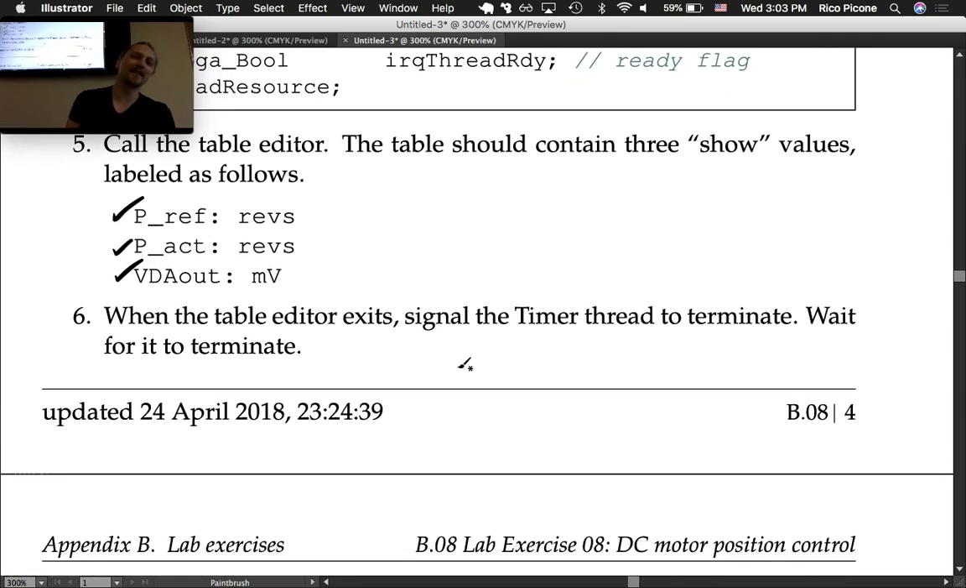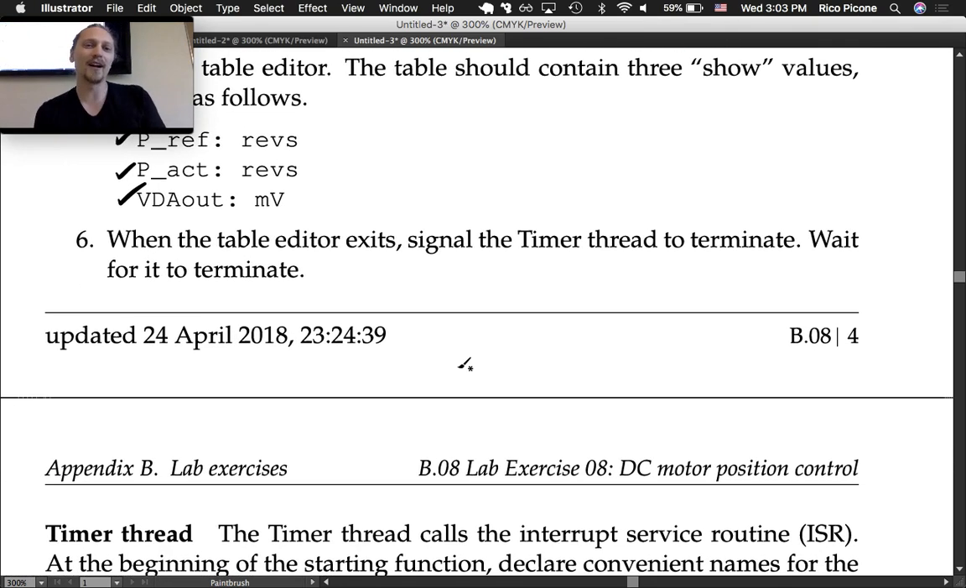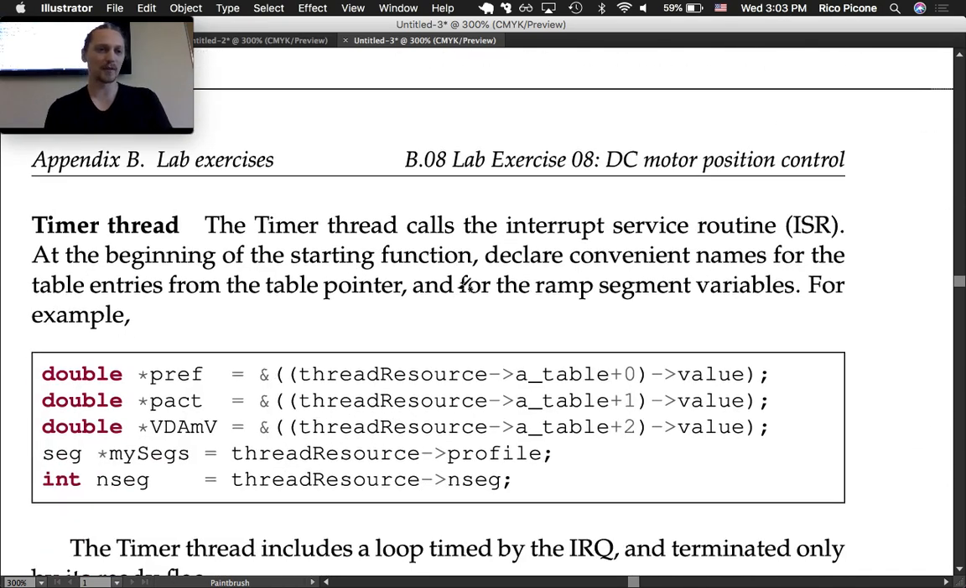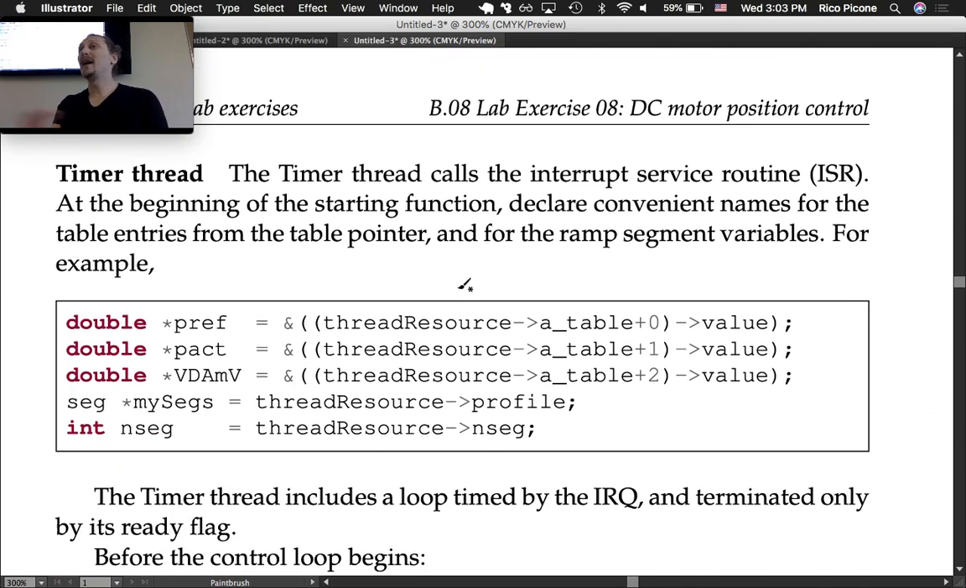When the table editor exits, signal the timer thread to terminate, just like before, and then wait for it to terminate. So main is pretty much the same as it was. Timer thread is going to be very similar too.